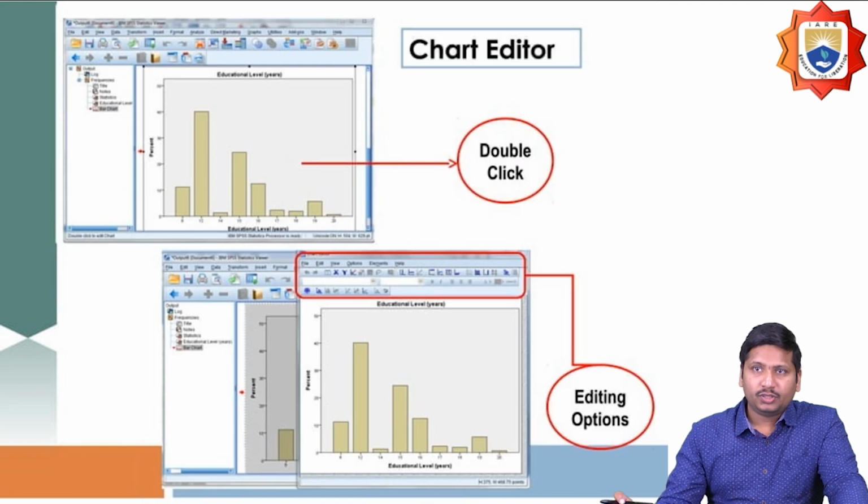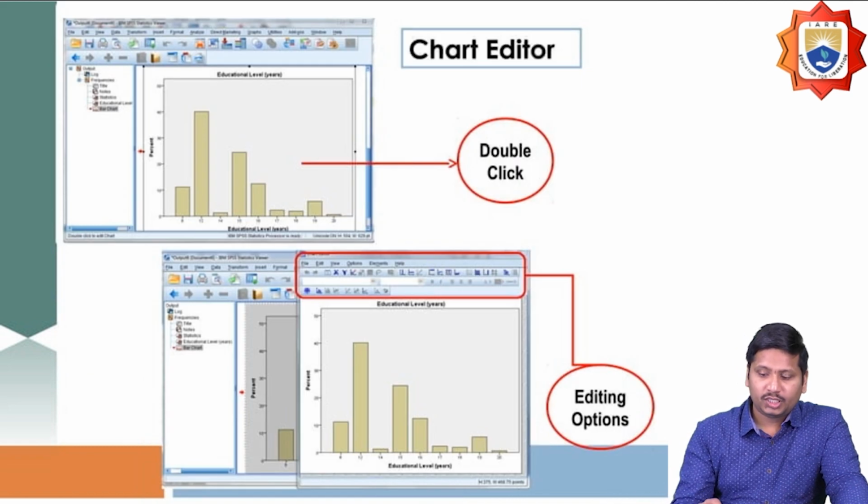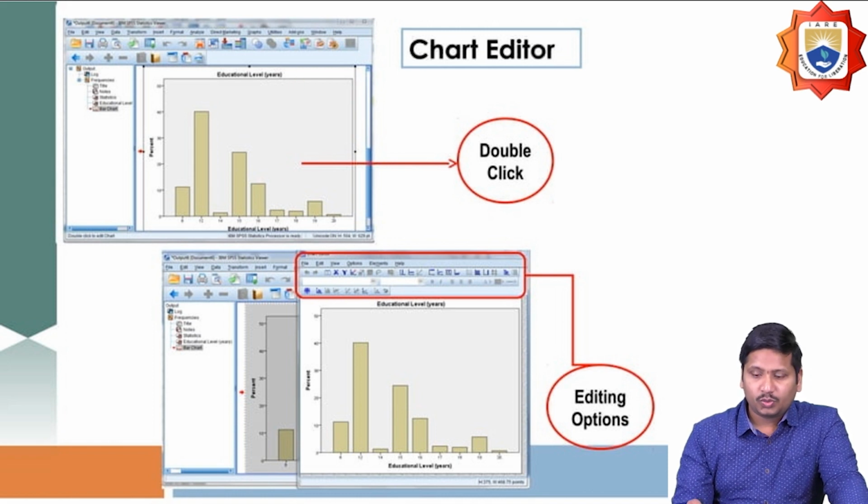And the chart editor, this is the other thing where you can see the charts of the SPSS. After double clicking this, you can see what kind of chart it is based on the options I choose. Here we're going to have different types of text editing options.